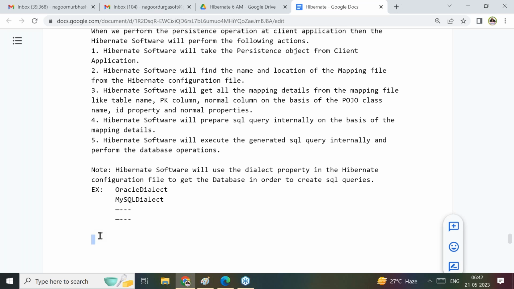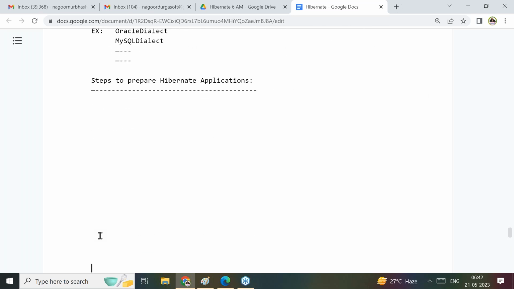So this is another one. This is overall information about the configuration file, that means information about the total Hibernate architecture. Next one after this is steps to prepare Hibernate applications. Now, what exactly are the steps here to prepare Hibernate applications? If you want to prepare the steps, I'm telling you the points, so try to understand it clearly.